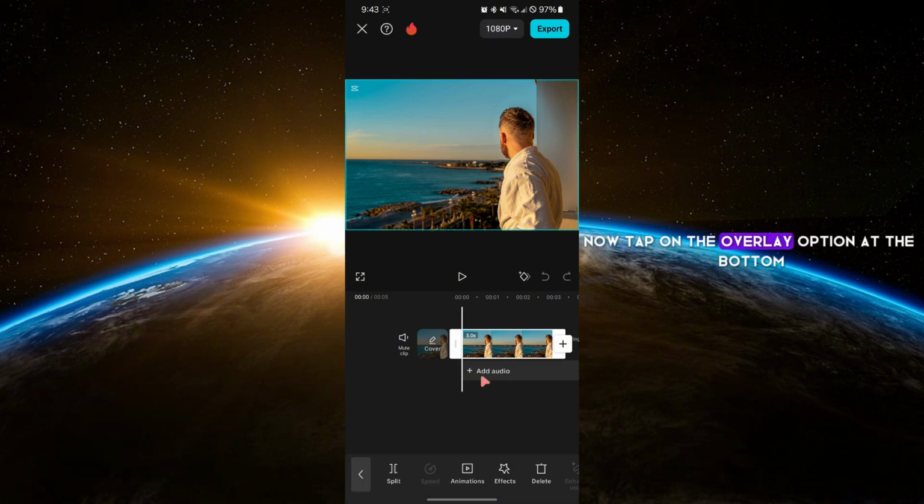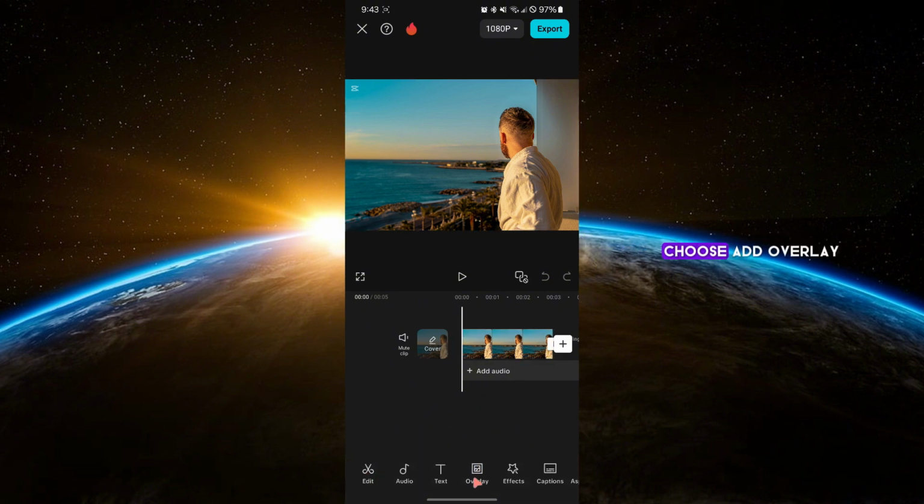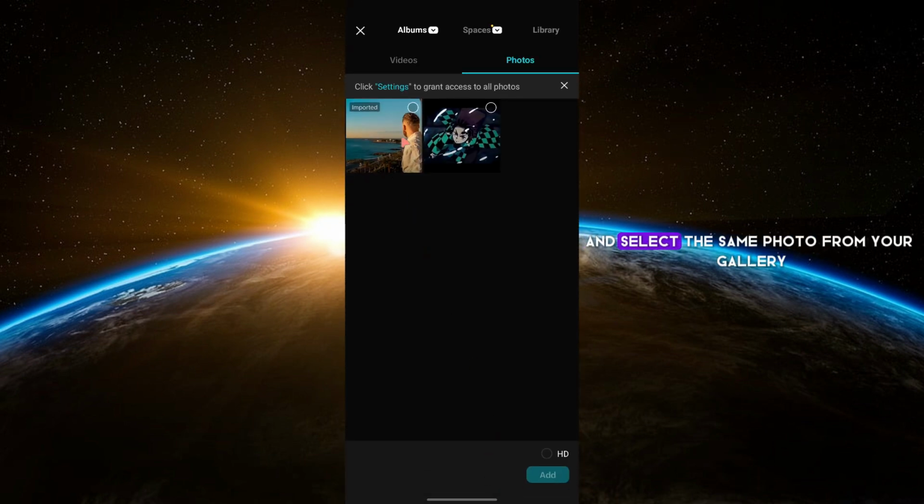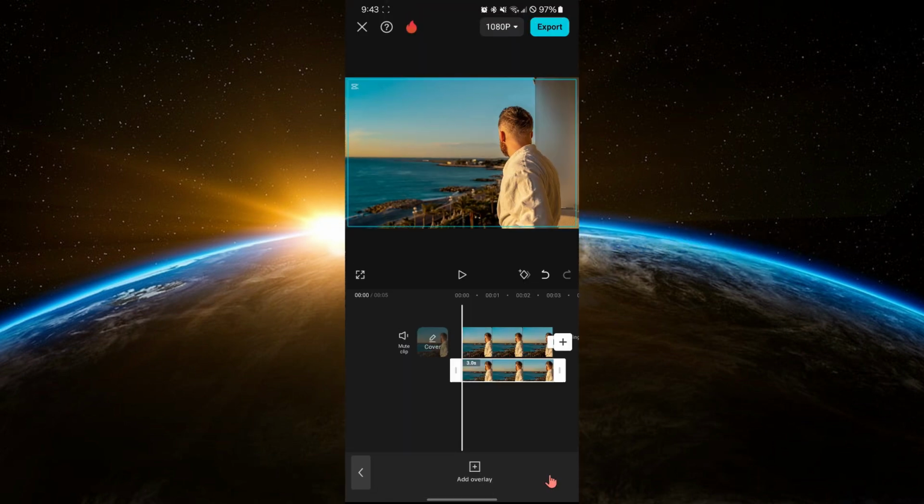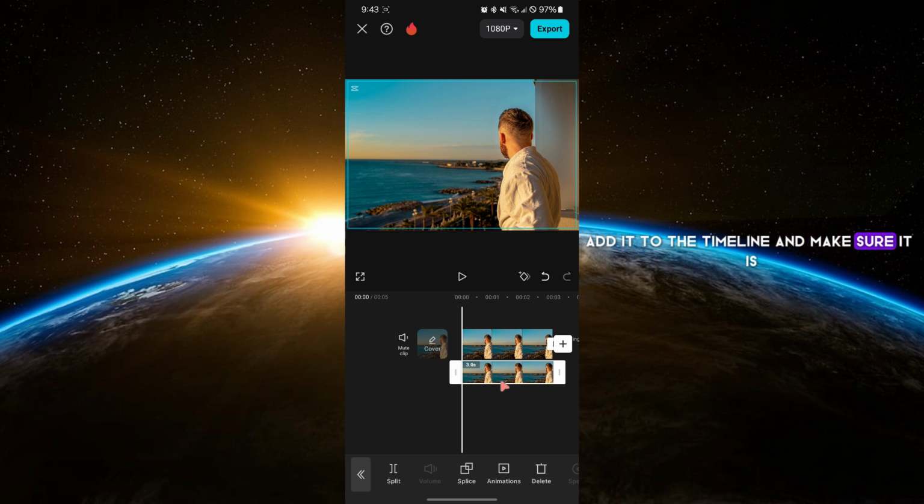Now, tap on the Overlay option at the bottom. Choose Add Overlay and select the same photo from your gallery. Add it to the timeline and make sure it is perfectly aligned with the original photo.